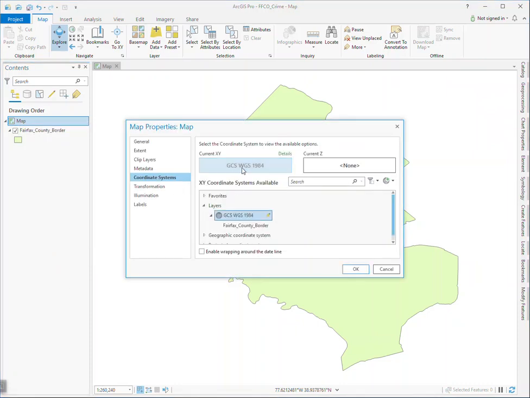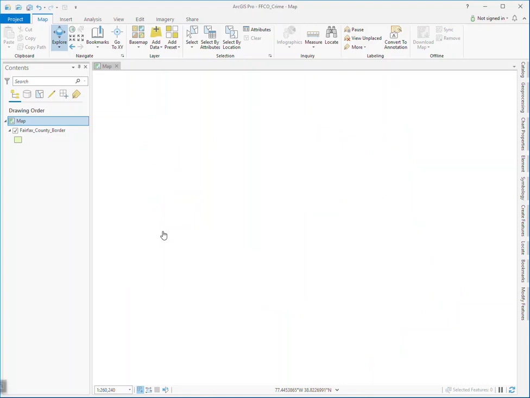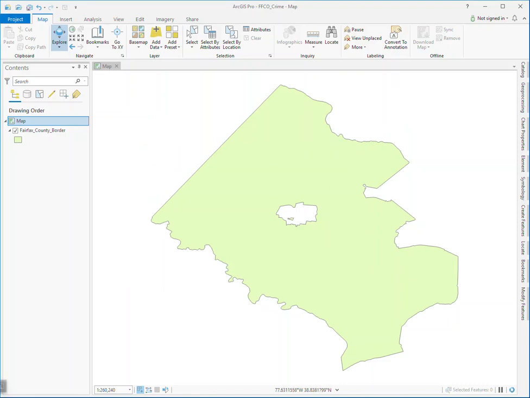It has GCS, that means Geographic Coordinate System, World Geodetic System 1984. This was developed for the GPS satellite system, the Global Positioning System, what it really stands for. But the problem is it's a geographic coordinate system. It's a sphere. So we're going to change this, and we're going to give this a projection that is the most accurate projection you can give Northern Virginia.